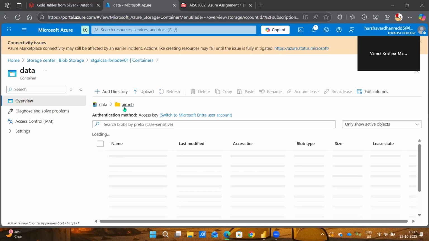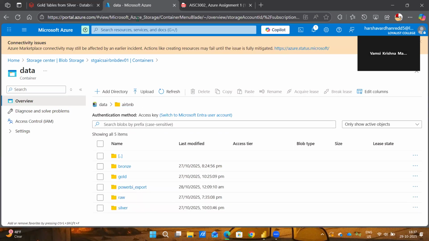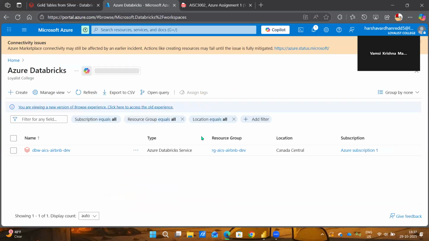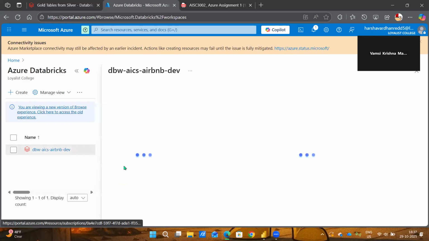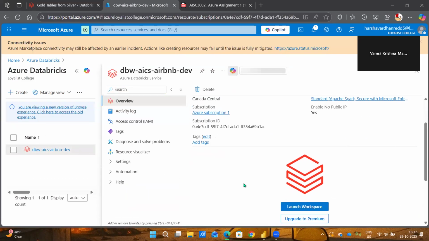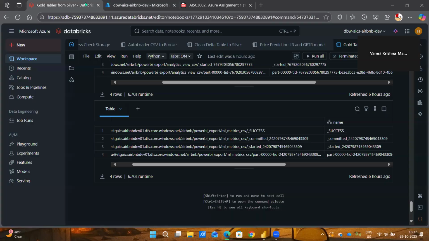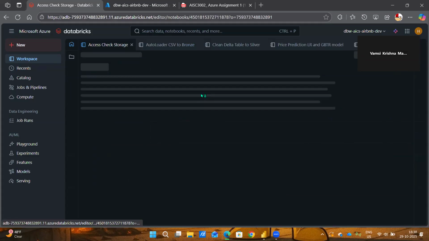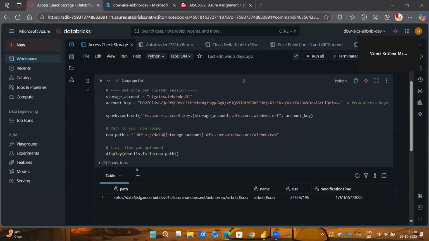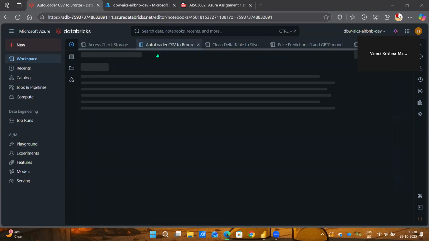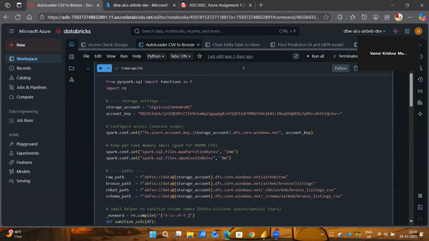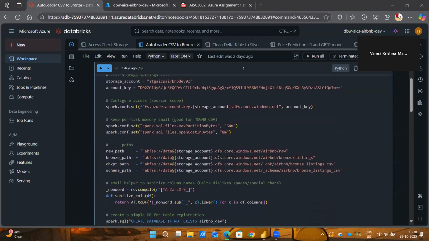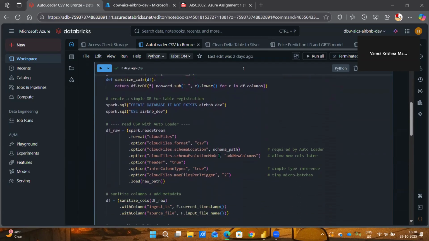Here we have the Databricks service that I created for the task, and here you can see the workspace. This is just to check the connection between the storage and database. And here we ingested the raw data using the autoloader function.